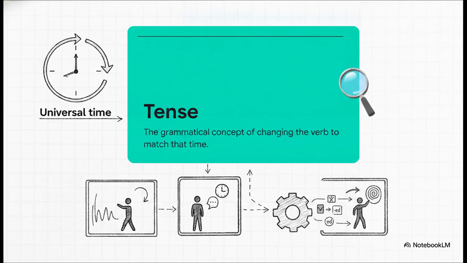But tense is not universal time. Tense is the grammatical concept of changing your verb to match that time. Think of time as the unstoppable reality of the universe. And tense? Well, tense is our mechanical tool. It's how we physically bend our verbs to fit the reality of that universal time.